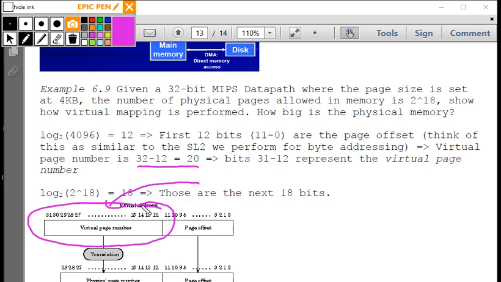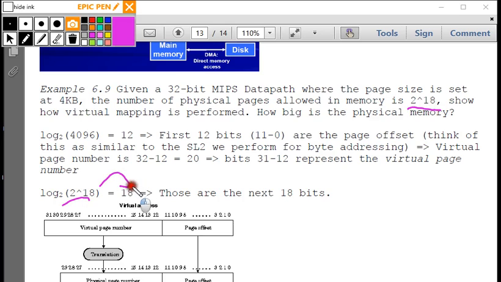Now, the last thing we have to do is deal with the number of physical pages. The number of physical pages allowed, as stated in the problem, is 2 to the 18. So what does this mean? We're actually having a translation using log base 2 of 2 to the 18. In that case, it's very simple. It's just 18. So to come up with the physical address, we have a translation between our 20 bits here and the 18 bits here.